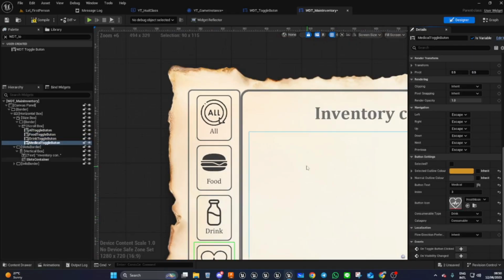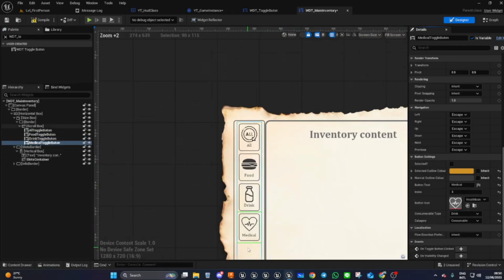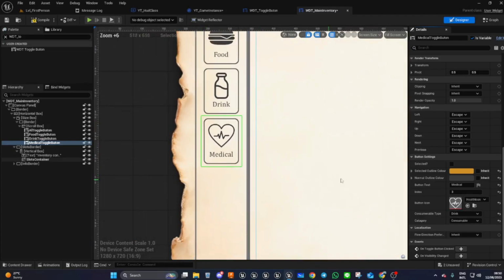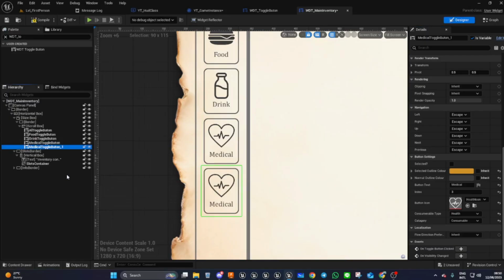Make sure we change the correct one. Zoom in so you can see what we're doing. Consumable type health, and it is a consumable. Good. Next one we're going to do is 2 or 3 more. Duplicate. We're going to name this to be resources. Get rid of these. We're going to change the name to resources.